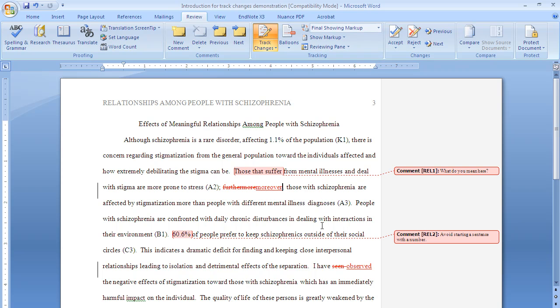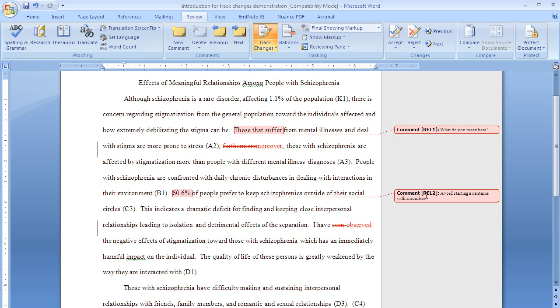And so maybe you read the comments and avoid starting a sentence with a number. By the way, if you hover over the comment, it'll show you the name of the person, the date, and the time the comment was made, which sometimes could be kind of helpful. And so I might change this, and I'm going to turn off track changes. Rather than 60.6, because we don't really want to start a sentence with a number, I might say over 60%. And just kind of leave it like that and make that change.